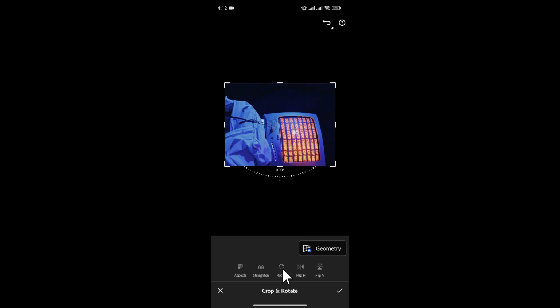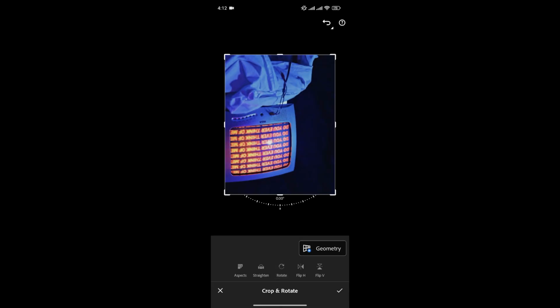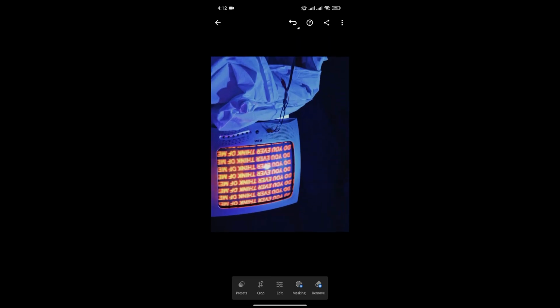And if we click on rotate again, and once you're happy with the rotation and the position of the photo, simply click here to save changes. And just like that we rotated our image in Lightroom.